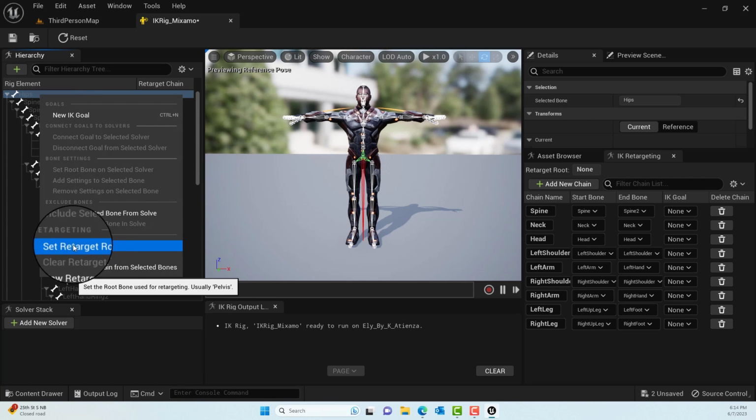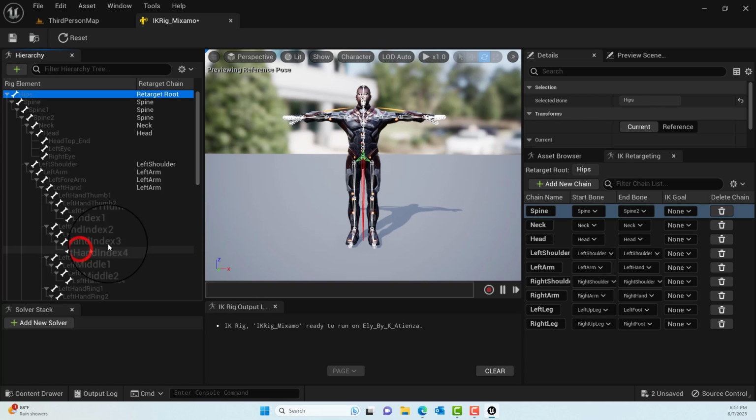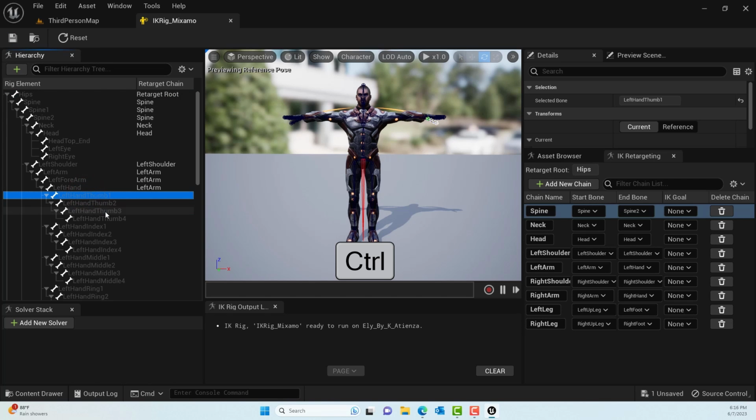Another very important thing is that in our hips we have to select it as a retarget root. Although technically the mannequin has a neck as a root.